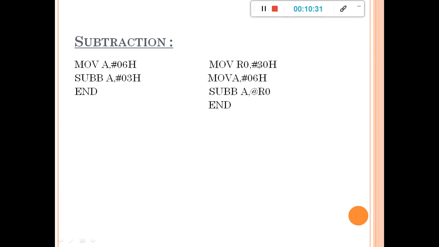Then indirect, so again I am declaring the pointer by using the instruction MOV R0, #30H. Then I am moving one more data into the accumulator, MOV A, #0H. Then I am going to subtract these two values with borrow. So A is subtracted with the content of R0 with borrow, and whatever the result is, that is going to be stored in the accumulator. So this is for subtraction.